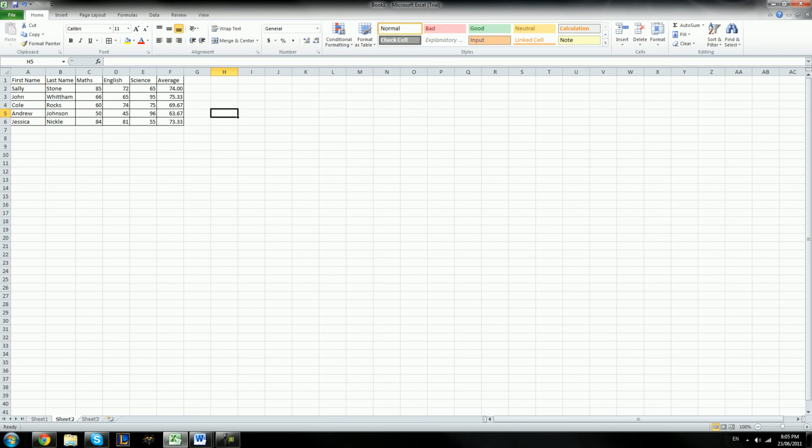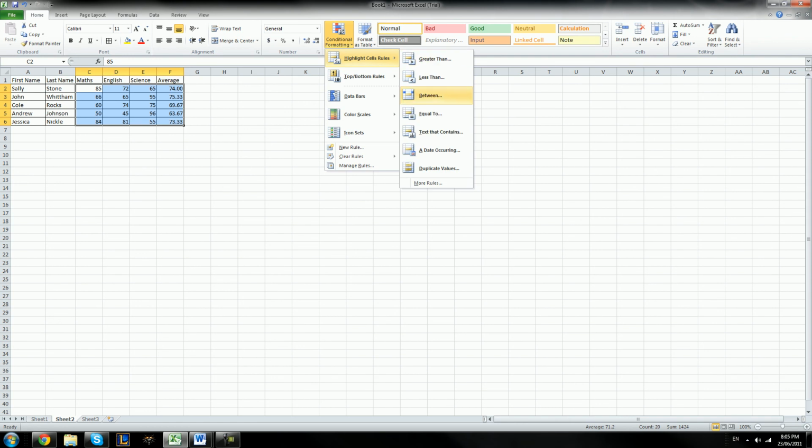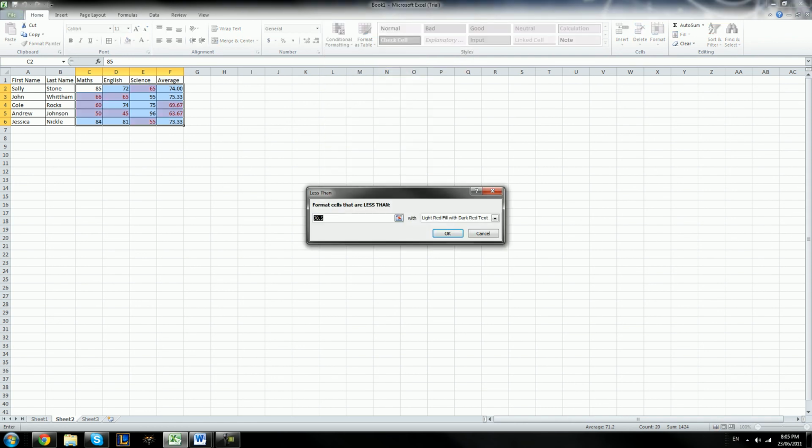So what we're going to do here is highlight all the average values. Actually, we're going to highlight all the values, and then up the top here on the home page, we're going to click on conditional formatting. Now we're going to go highlight cell rules, and we're going to click on less than. So format cells that are less than, alright, what's a good mark? If it's below 65%, we might be getting worried.